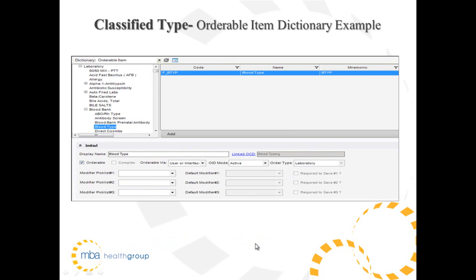Orderable item dictionary is a hierarchy of superclasses, classes, and subclasses. Examples of superclasses would be medications, laboratory, instructions, supplies, referrals, diagnostic imaging, and etc. An example of a class would be blood bank under the laboratory superclass. An example of a subclass would be blood type under the blood bank class.